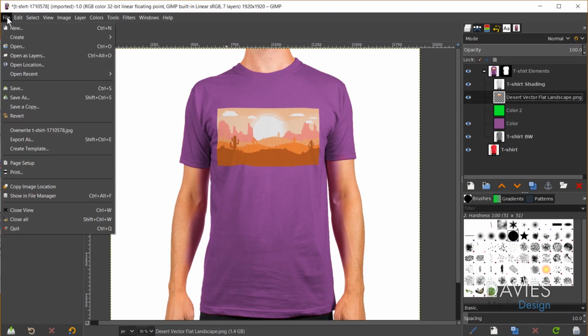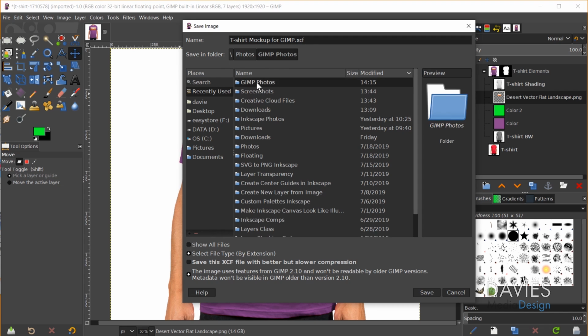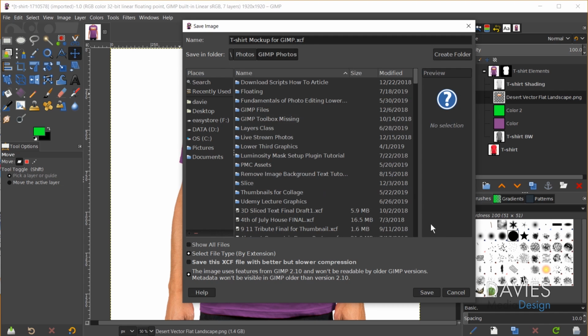And let me just save this as a .xcf file so that I have this if I want to open it up later. So I'll go to File, Save As, and we'll name this T-shirt mockup for GIMP. And I'll save this in my GIMP Photos folder. Click Save. And now our mockup is saved with all of the original layers.